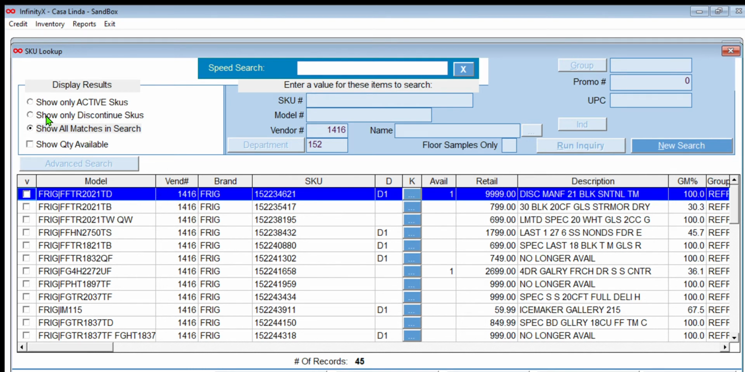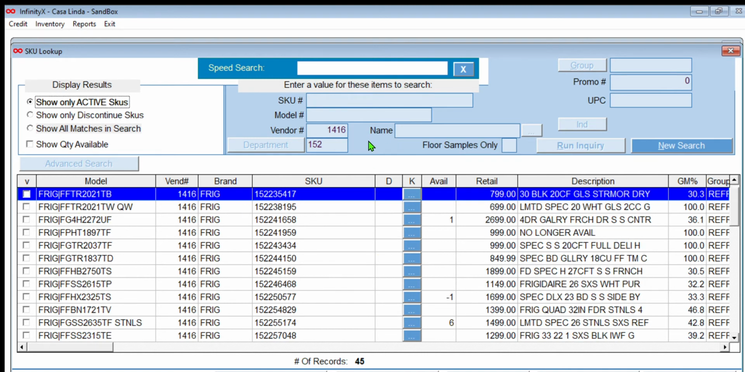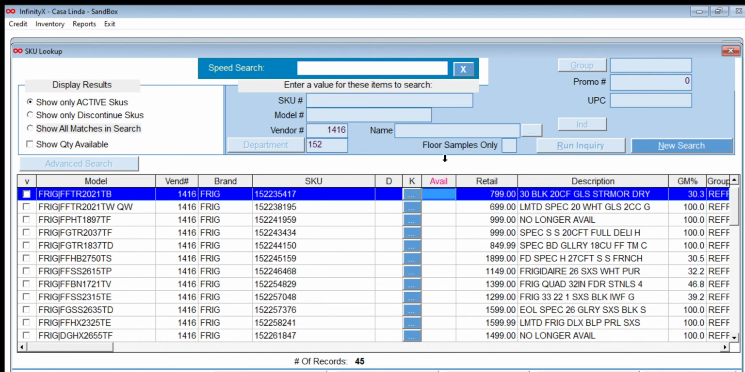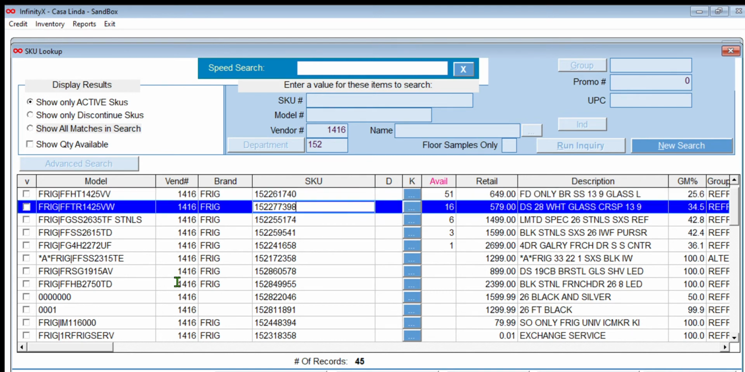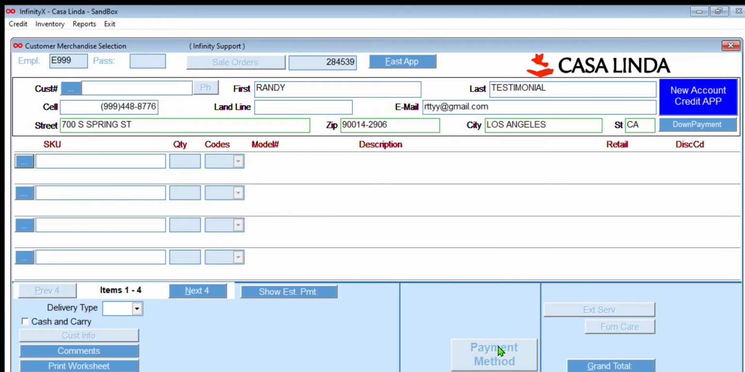You can see that it found 45 refrigerators between the ones that are both discontinued and available. I'm going to click up here to show only the active ones. And what happens is the discontinued ones disappear because I want to sell them something we have in stock. On the availability, if I click at the top of any of these columns, it will sort the items in there. This one's going from lowest to highest, and now from highest down to the lowest. So we're going to sell them this refrigerator right here. Let's say the second one. So if I click that and I click select, it will add that to my invoice.